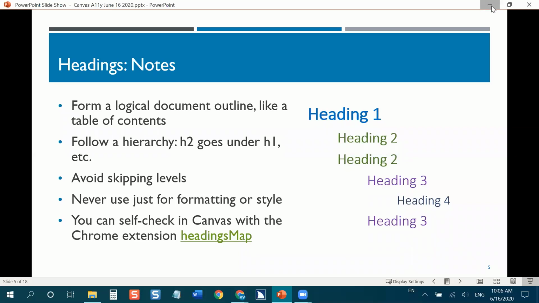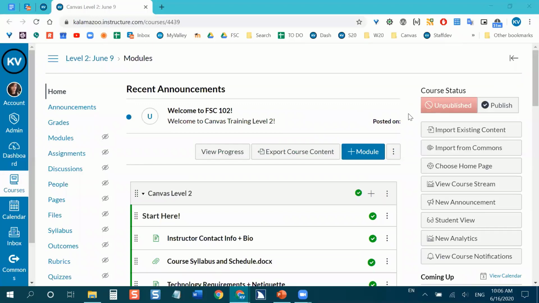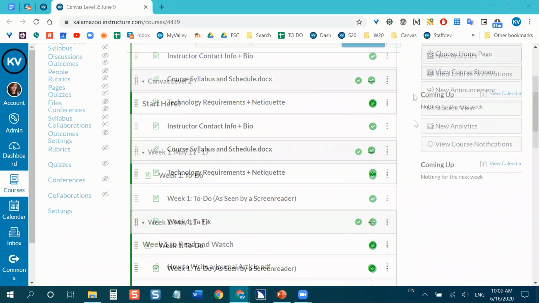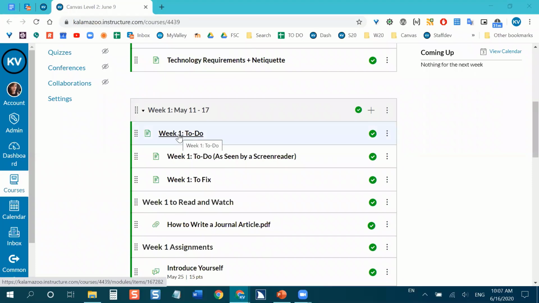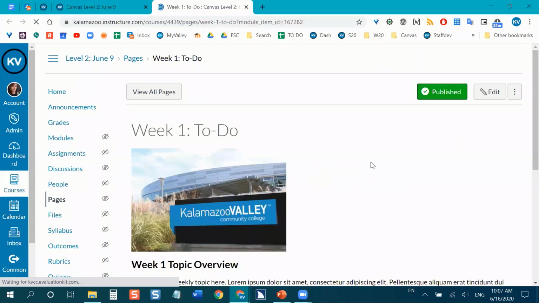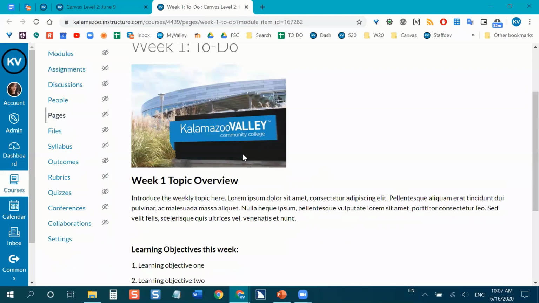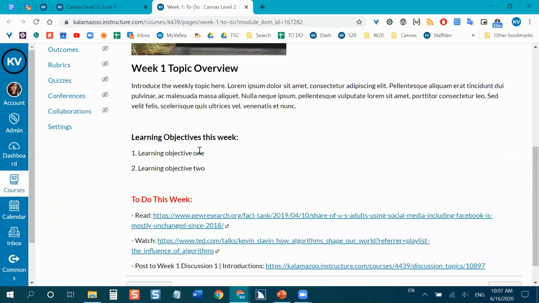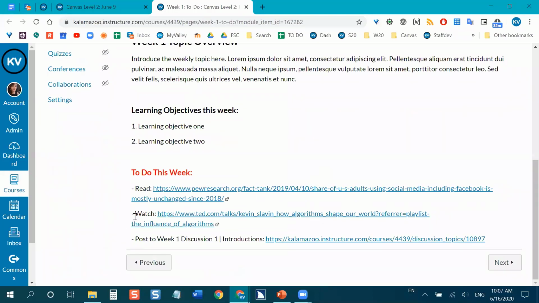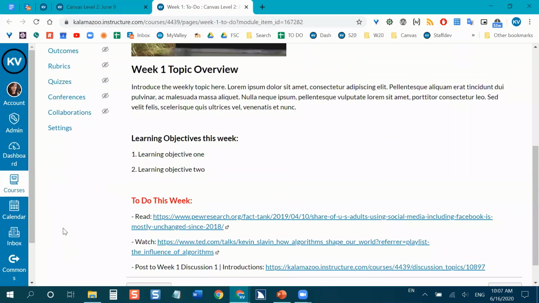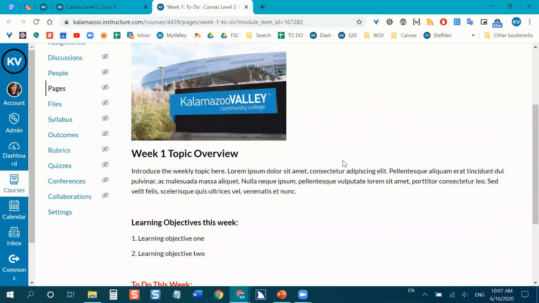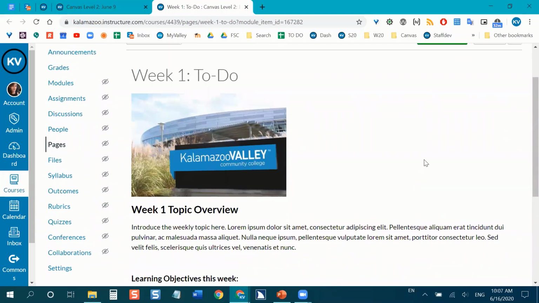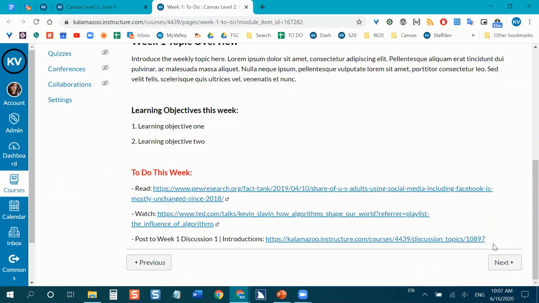Canvas makes this pretty easy. So I have this sample class that I've started. I have this page here called Week 1 To Do. This would be something that you might show students at the beginning of the week. We've got a nice picture of Valley, we've got the topic overview, learning objectives, and we've got stuff to do this week. Now you'll notice that this isn't quite as pretty as the way that I would normally do it, and that is because this page is wholly inaccessible to someone who is using a screen reader.